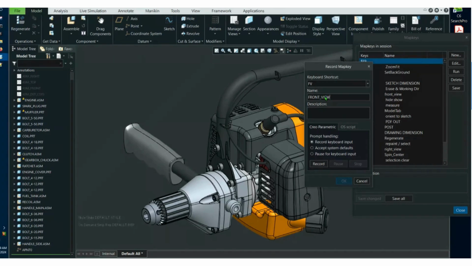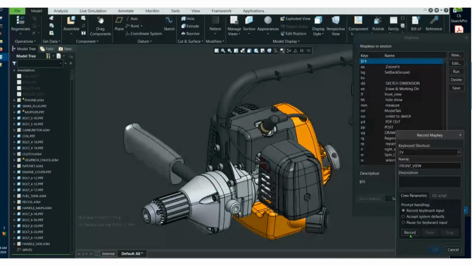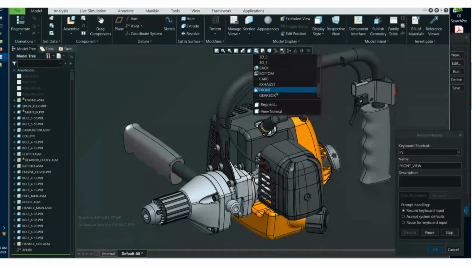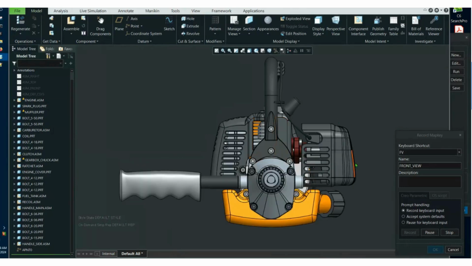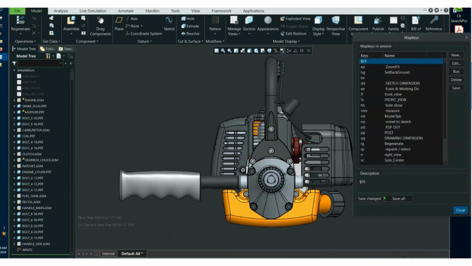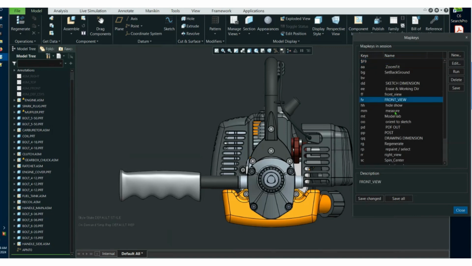All right, so we've got front view, and then we're going to go ahead and record keyboard input. Once we start recording, everything we click and do interacting with Creo is going to be recorded from this point on until I click stop. So if I'm looking for this to set up a nice front view for me, we'll go access the saved view orientations, go to front view, and then zoom in a little bit, to about that level right there. Then we'll say stop, and we'll say okay. So now we made a map key, and we have this FV map key right here, front view, that we just made.